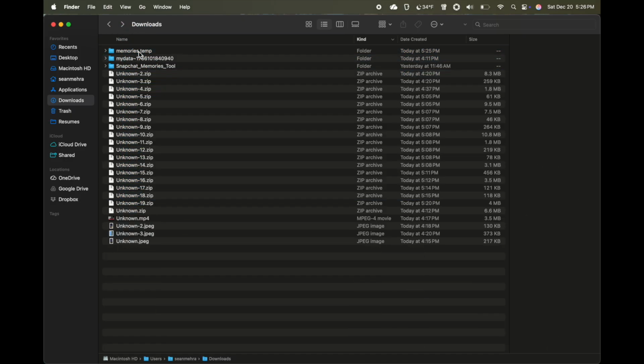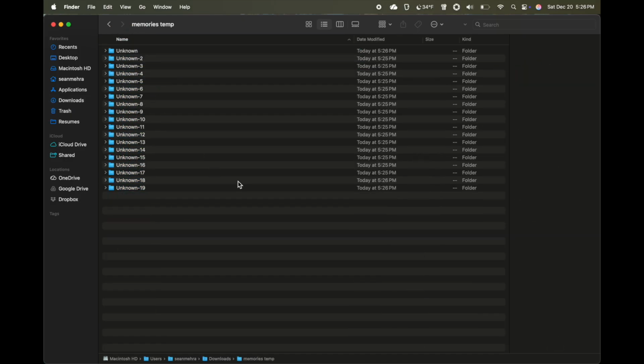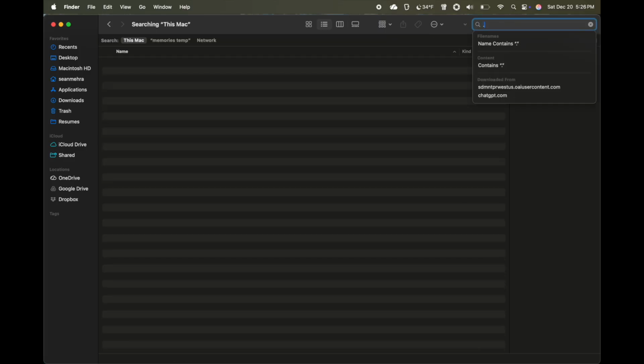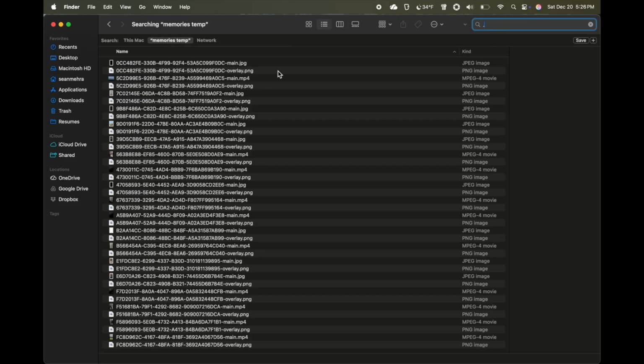If you just put them all in one folder, you can search by period in that one folder, and all the files within each of those individual folders will show up. Then you can select them all and copy paste them from there.